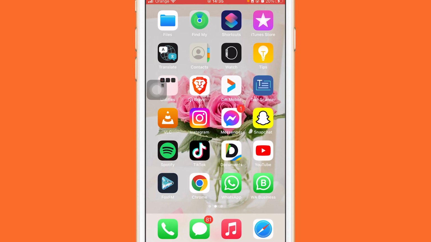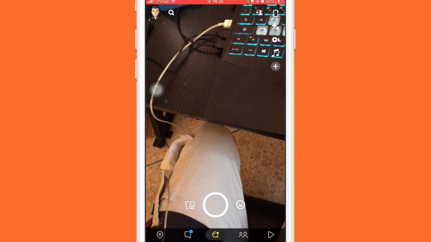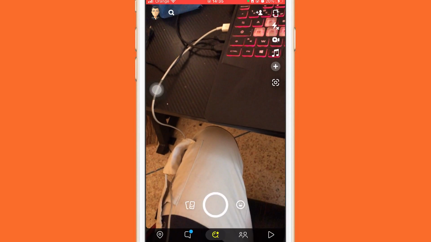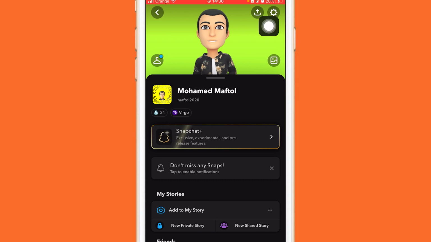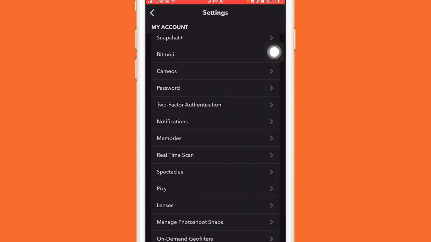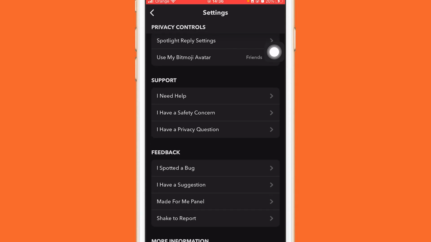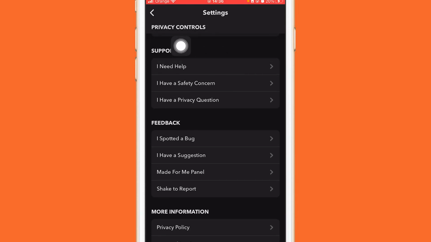Now all you have to do, guys, is open your Snapchat, and after that, click your profile picture in the top left. After that, guys, click on this gear in the top right. Now after that, you just want to scroll down. Keep scrolling and click on where it says support.